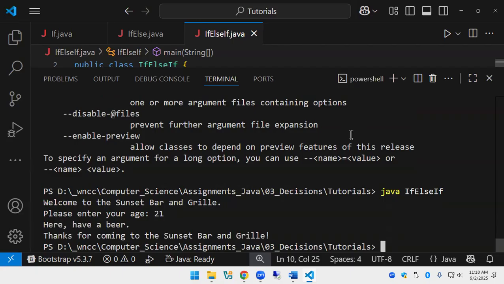So anybody know what Sunset Bar and Grill references? Makes me old. It's an old Eagles song. Can't remember the exact song, but it's an old Eagles song. When I was writing, I said, oh yeah, Sunset Bar and Grill.